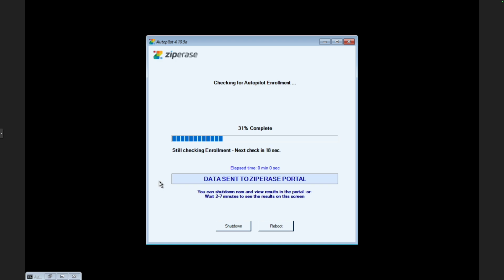Otherwise, we can wait approximately 5 minutes to get a result on screen for the user that stood in front of it. And you might want to do that if you're taking a device and, if it's enrolled, immediately quarantining it rather than erasing it.